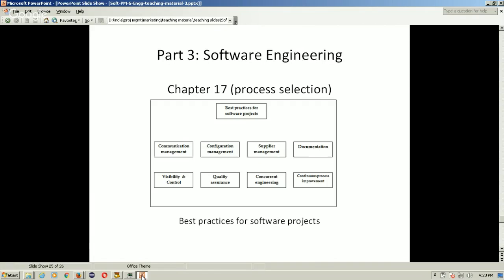Then concurrent engineering. Concurrent engineering is important because it allows you to collapse your project plan, because one task you can break into many pieces and you can assign different resources to these pieces of work and they may work simultaneously so that the entire product is developed in a very small amount of time.